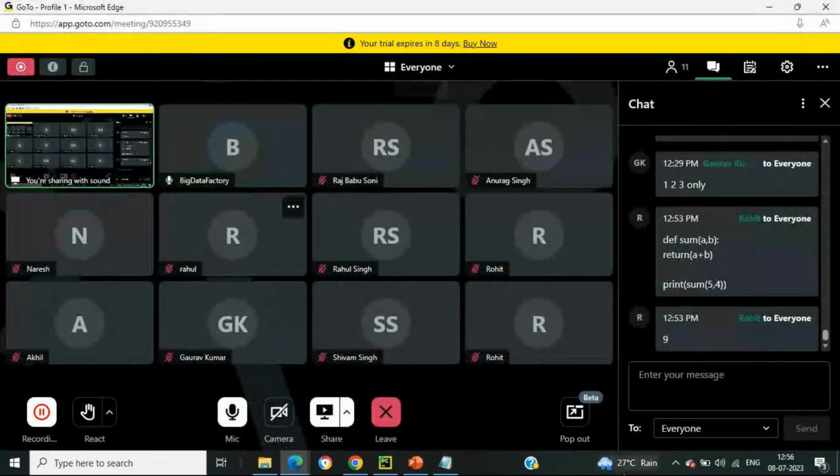Okay, so Rohit has done sum, maybe return A plus B. That is fine. Okay, so Rohit has done. What about others? Naresh, Rahul, Raj Babu, Anurag, Gaurav, Akhil.